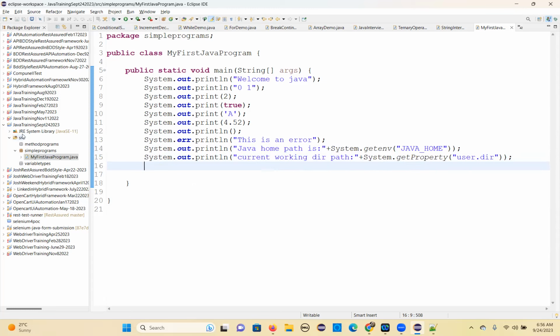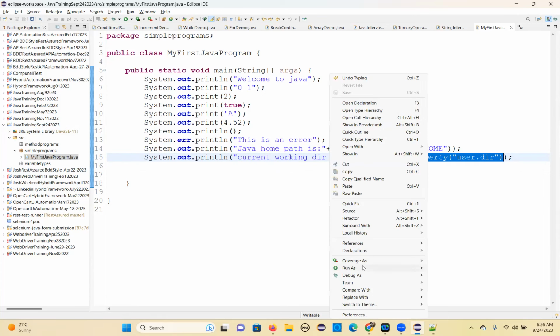So you don't need to hard code, right? You can find out with this formula, System.getProperty user.dir. If you give it, it will give you the location where this project is. So let's execute this and you can see Run as Java application.